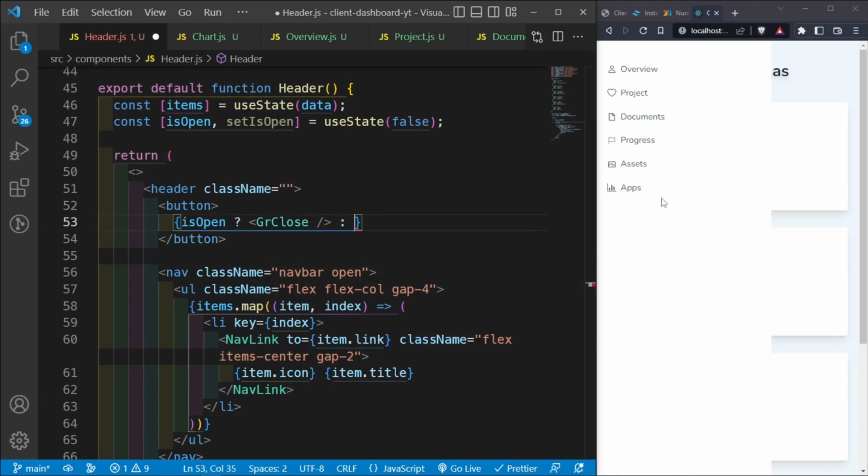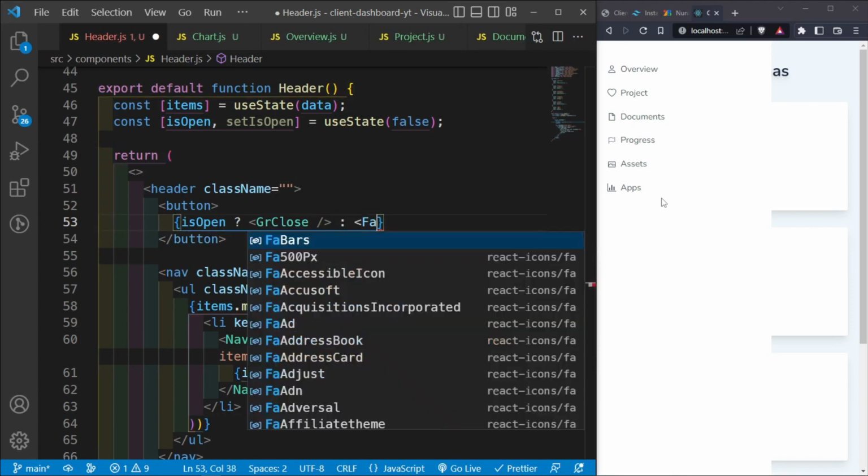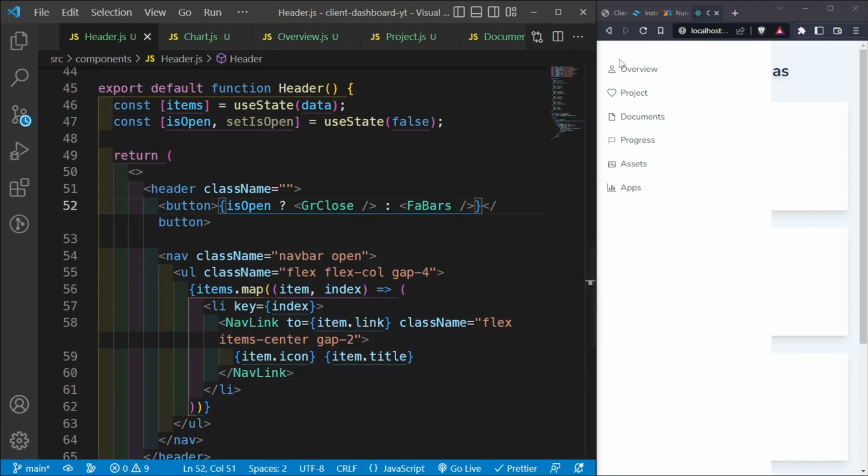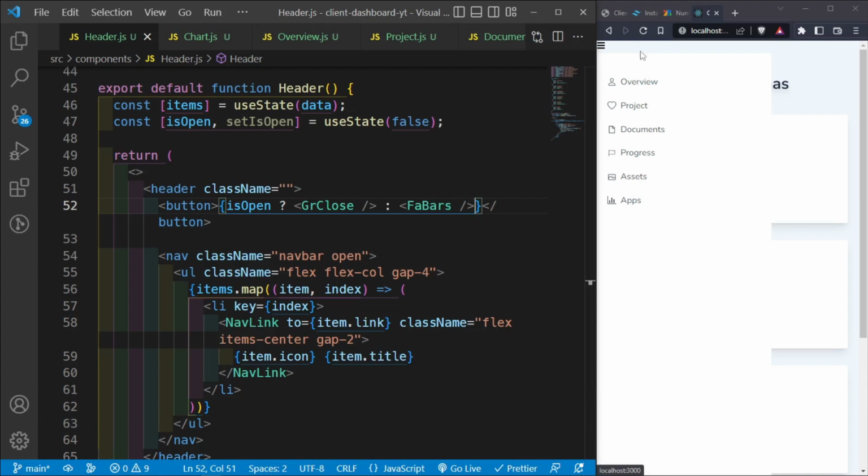And then when the navbar is closed, then I want to render the FA bars. So that now when I save this, then we shouldn't be able to see it. And the reason why we're not able to see it is because of the z index of the navbar, because the navbar is always on top. And actually, you know what? Once again, I am wrong. We can see it inside here because it has a position of relative.